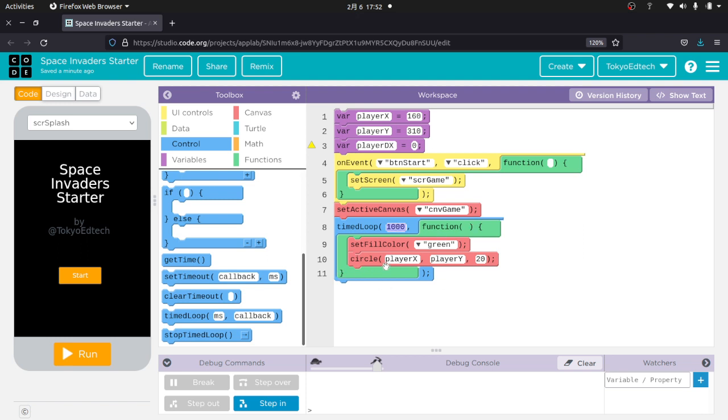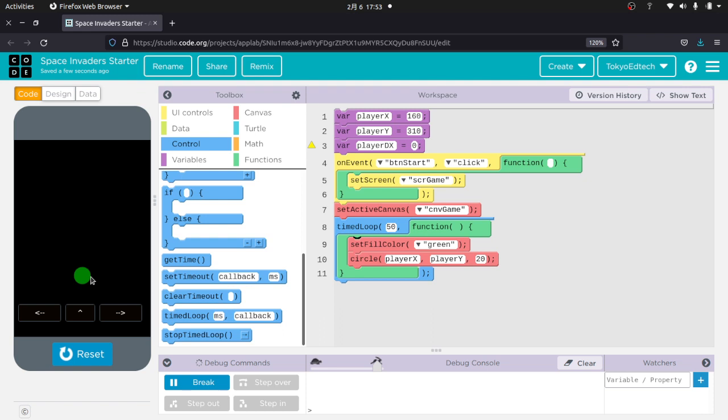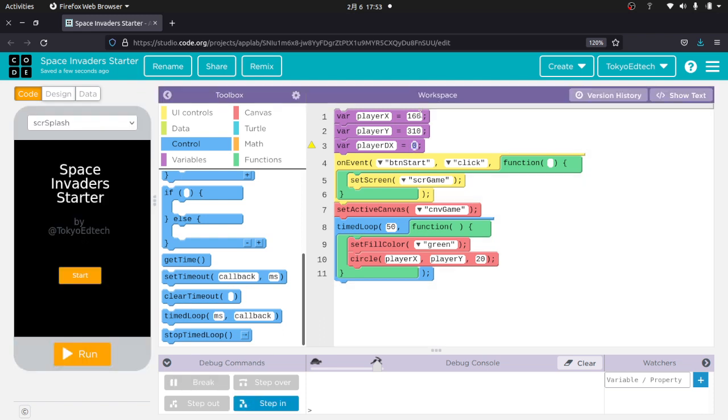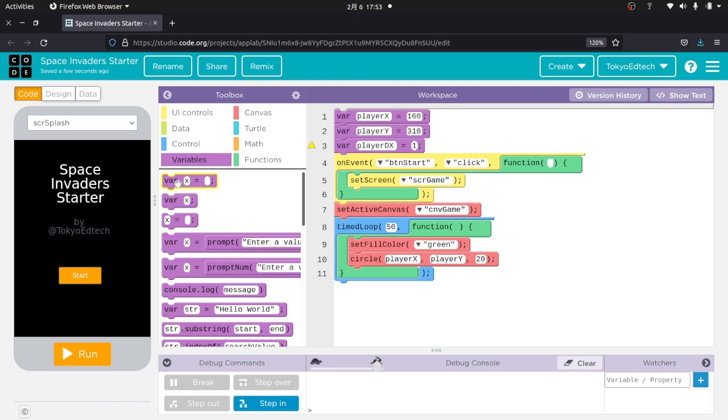Now, since it's a game, we want that to repeat faster, so we're going to try 50. That means it will repeat 20 times a second. So 20 times 50 is 1,000. That's milliseconds. We might increase that later, we might decrease it. We'll see. So I'm going to hit run and see what happens. Hit start. Okay, so far so good. Now I want to set this dx to 1. And then down here, I'm going to do the following. Notice I'm not choosing var, I'm choosing x equals.